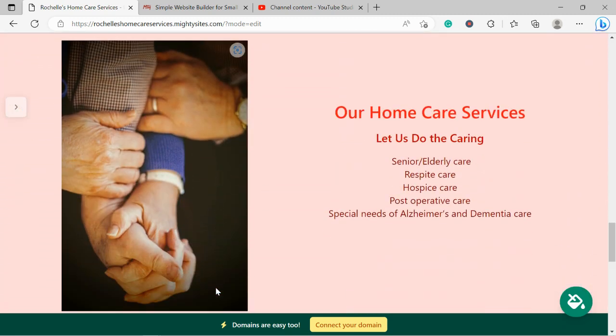We've now made our way into the services section over here. You can put a little bit more details of the home care services you offer. Do you work with senior and elderly people and offer them care? Do you do hospice care or maybe post-operation care? Do you offer special needs care as well? Go ahead and put all those details over here so your customers know exactly what they can come to you for.